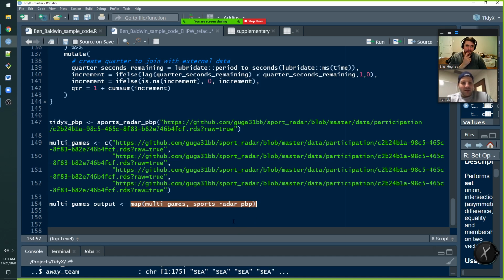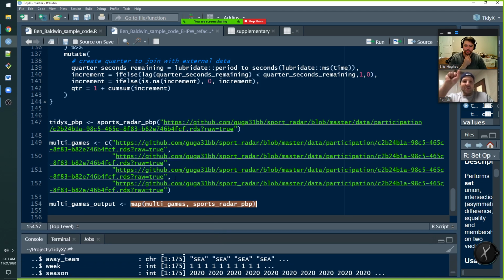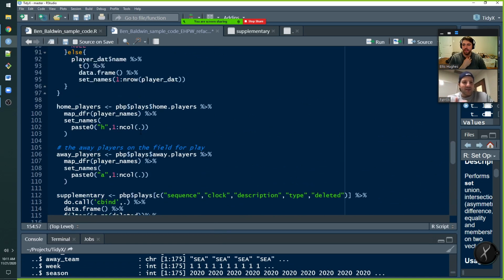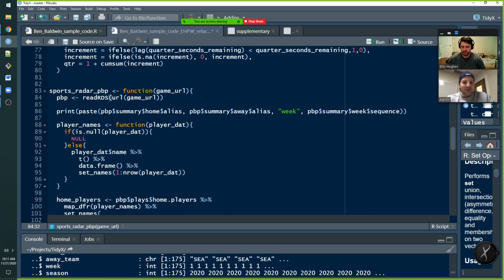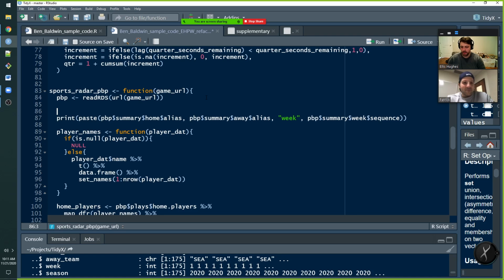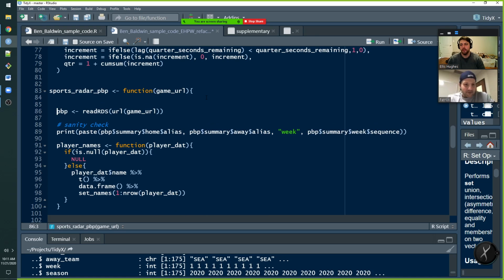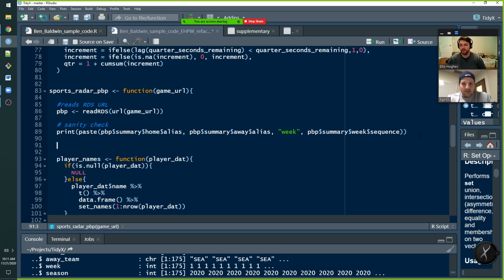But pretty simple. I guess the only thing left to do would be to go into the function and write little comments over top of each thing so that everybody knows what's going on. So that first one reads the URL. This one, sanity check. Reads RDS URL. And here you can get fancier too if you wanted to not have it be an RDS every time. Like if it's RDS, if it's CSV, if it's whatever.